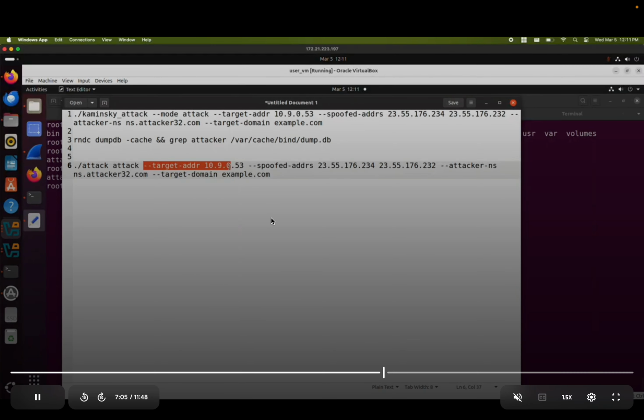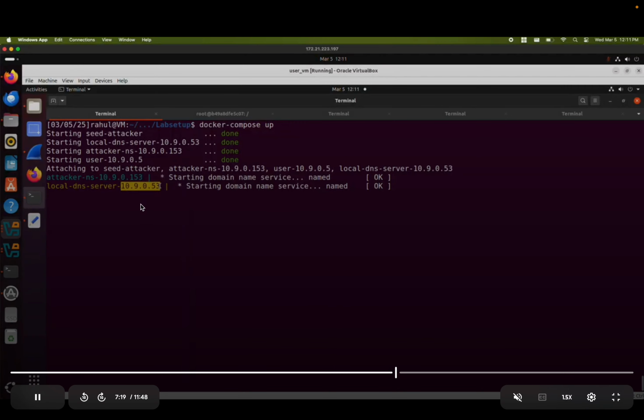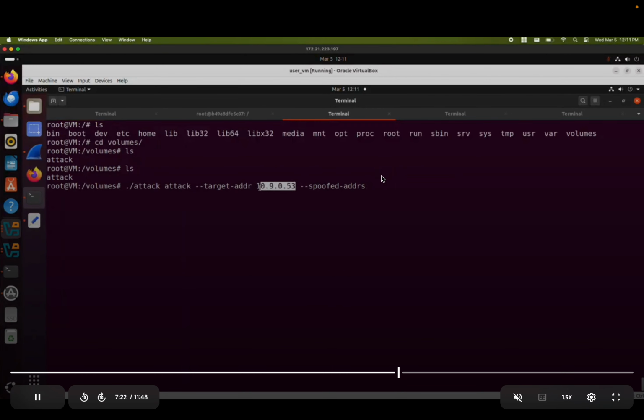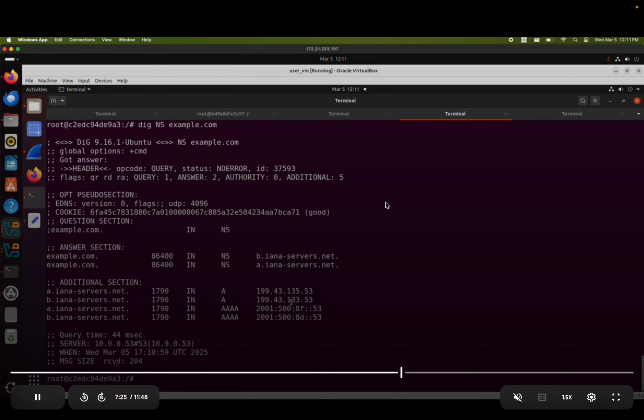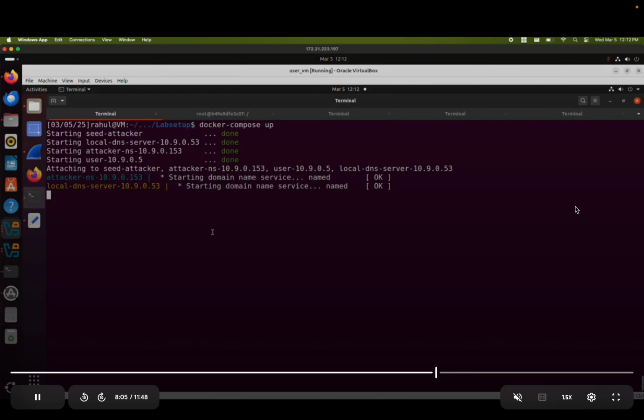I've just copied the command here since the command is pretty long. I am specifying the target address here, which is basically the local DNS server. In the spoofed addresses, I'm going to specify the actual name servers because we want to spoof those name servers. And the attacker name server is the attacker's own name server.